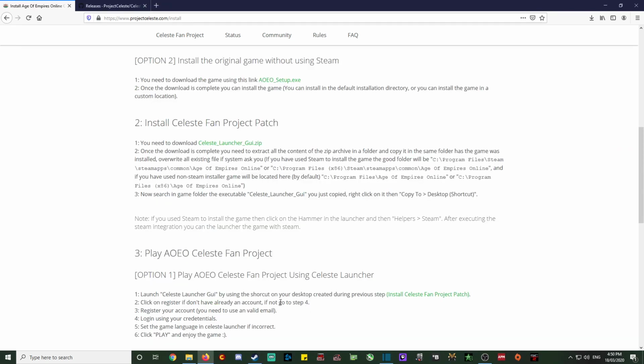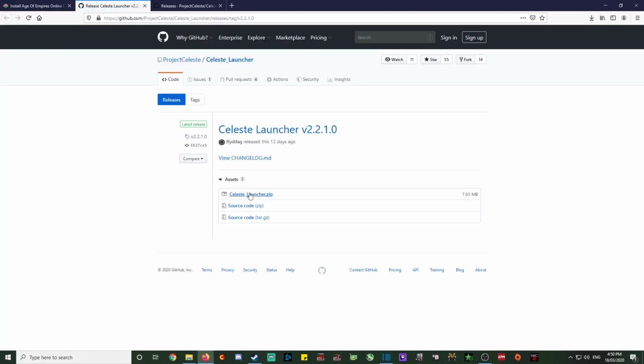So for the next part of the video, I wanted to talk about the launcher itself. This is where you actually get all the updated content from Project Celeste from, because the old game obviously just has all the old game files. So you can just go here, and it will take you to the 2.2.1.0 version of the launcher. So this is the only stable version of version 2 at the moment.